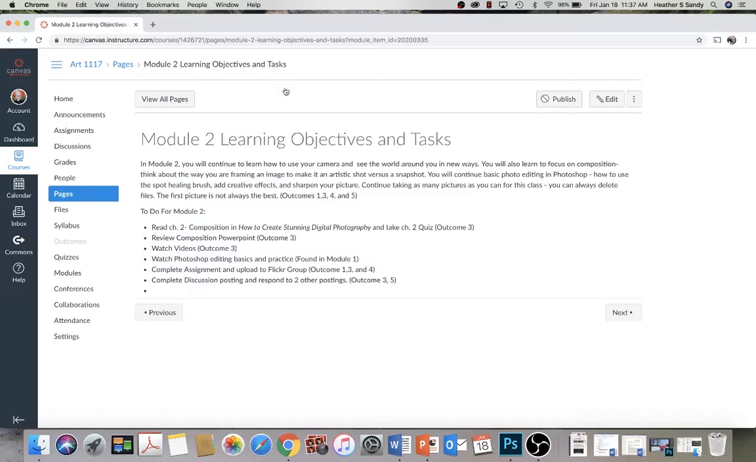There is a PowerPoint over composition. Make sure you look that over. I have videos both from Tony Northrup, who's the author of our textbook, and also Photoshop editing videos that I've made myself. You're then going to complete the assignment and upload it to our Flickr group. So this is going to be a new Flickr group. This is not the same Flickr group you use for Module 1. So make sure you are not uploading this to the same Flickr group.